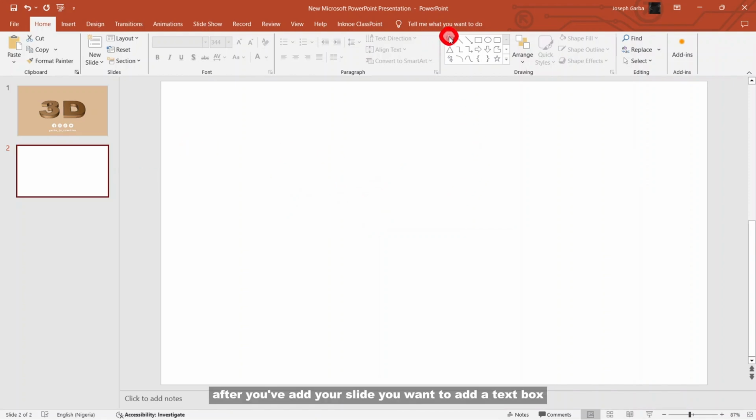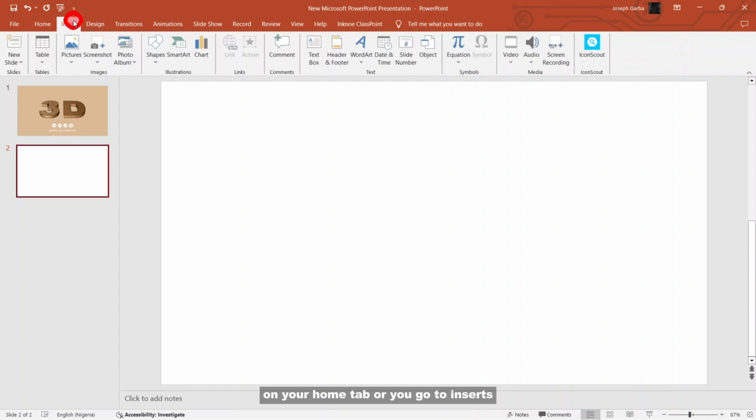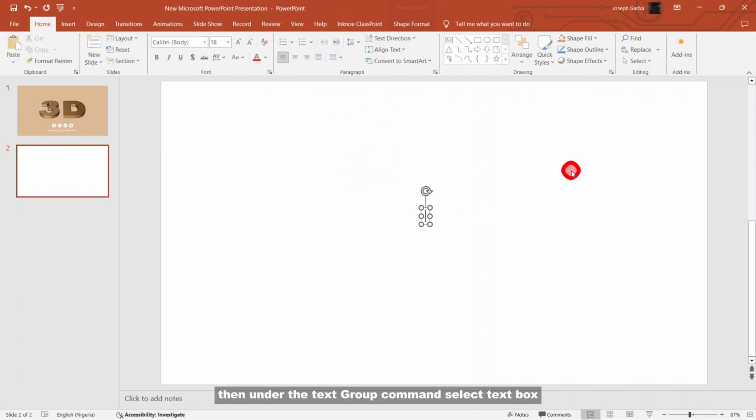After you've added your slide, you want to add a text box. Now you can easily select the text box here under your home tab, or you go to insert, then under the text group command, you select the text box and you drop. Now we are going to put our 3D.